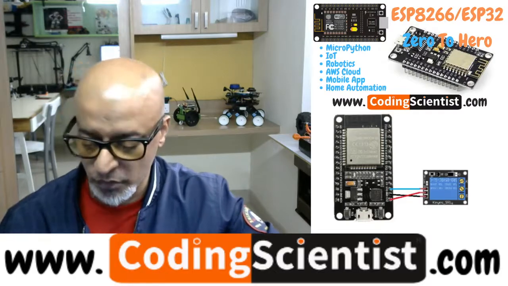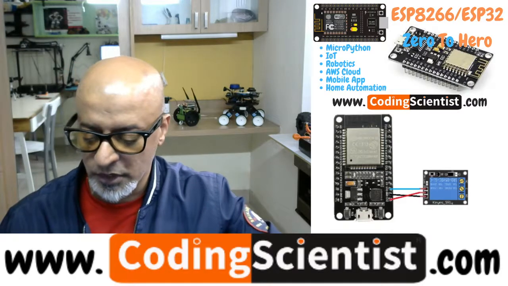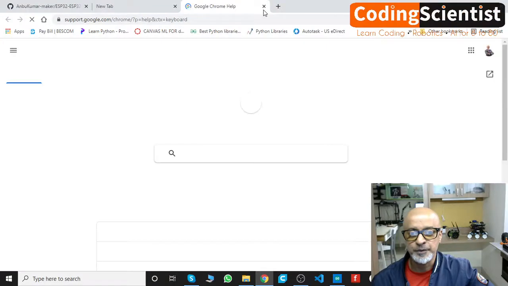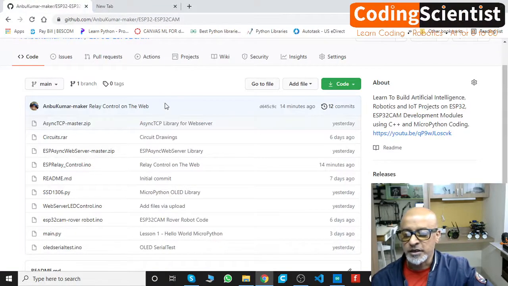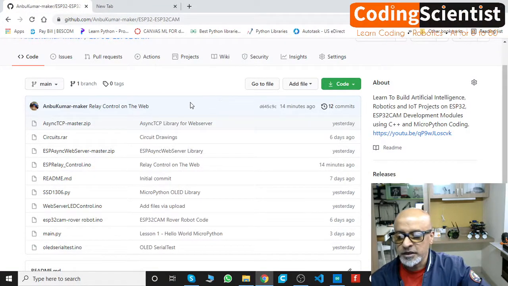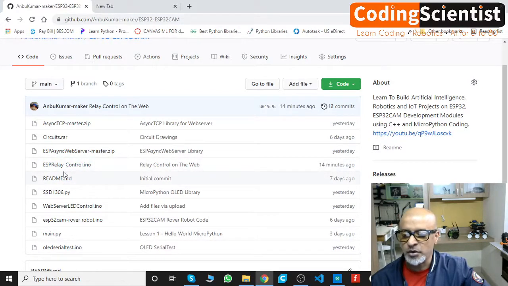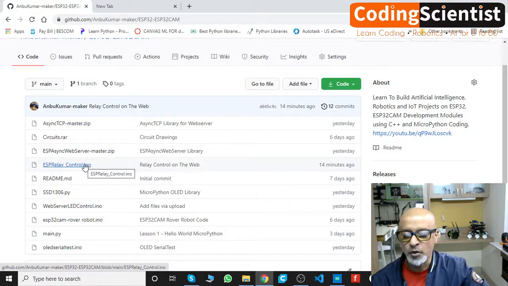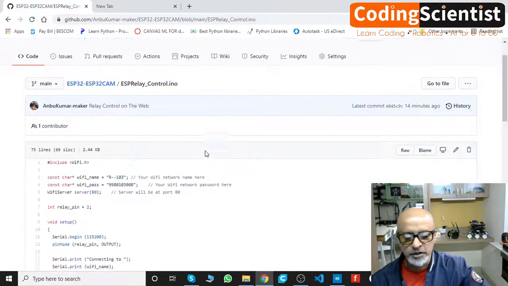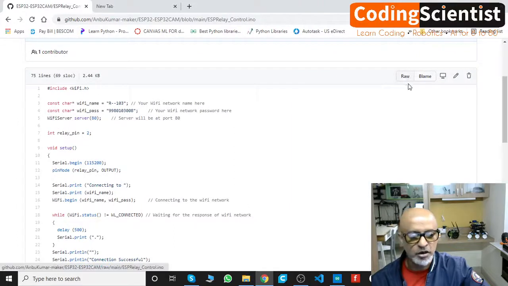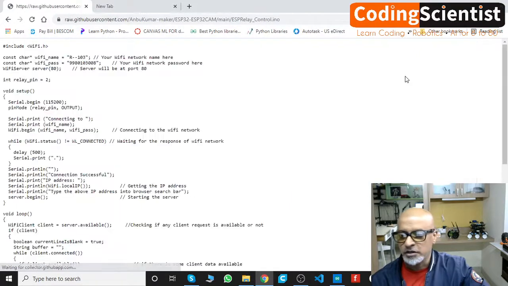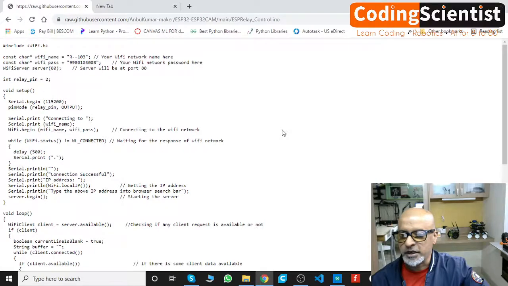So you need to go to my GitHub account. Let me just share the screen. So go to my GitHub. This is my GitHub. In GitHub, you can see this particular section, ESP relay underscore control.ino. All right. Go to this file, click on this, and then you go to raw. Click on raw. Once you click on raw, you get the entire set of code.